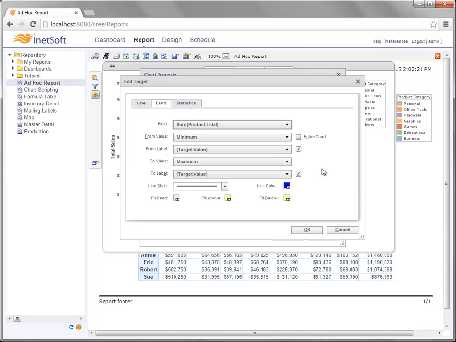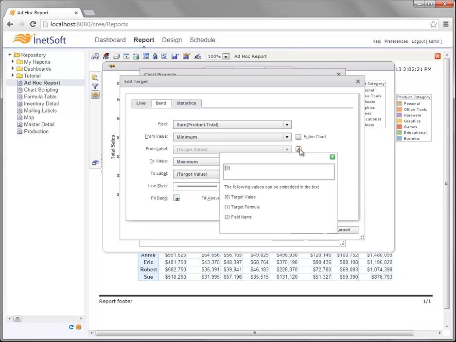And I want to create a custom label. So I have here the from label that labels the minimum line. I have here the to label that labels the maximum line. These are the 2 lines that define the lower and upper boundaries of the band. And rather than simply using the target value, which just gives me a simple number, I'm going to customize this label, press the edit button.